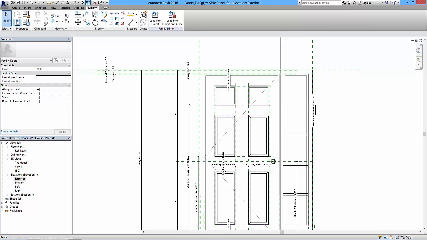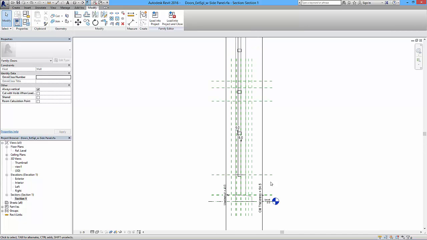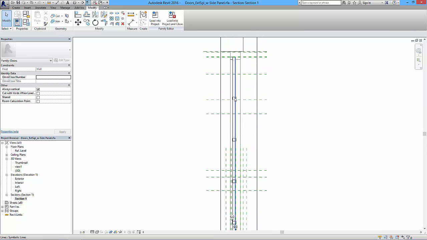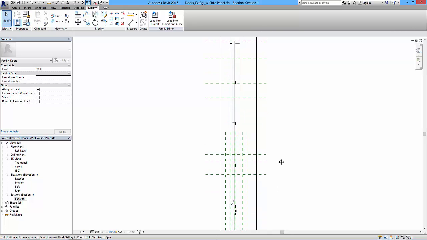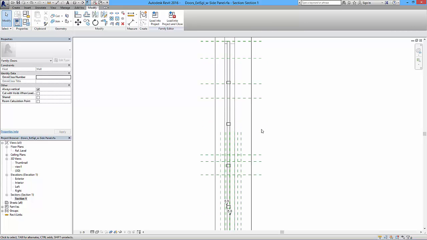So let's just go sections. Section 1, well, again we'll see lots and lots of different reference planes that have been used. So these are the positions of the mullions or the transoms for the panels and the glazing. So all of these things do need to be considered if you're going to use families that are going to be flexible within the project.